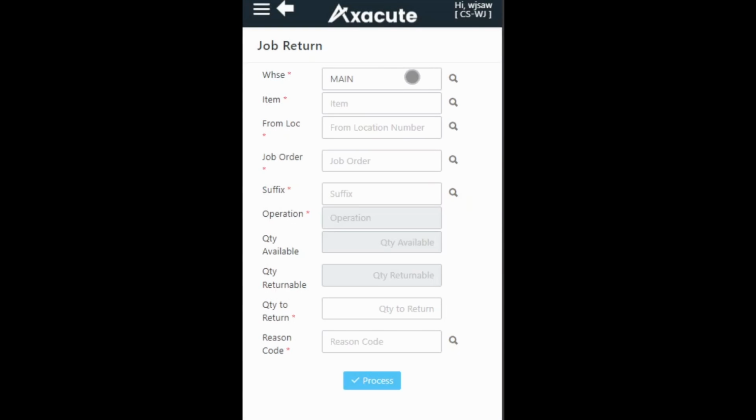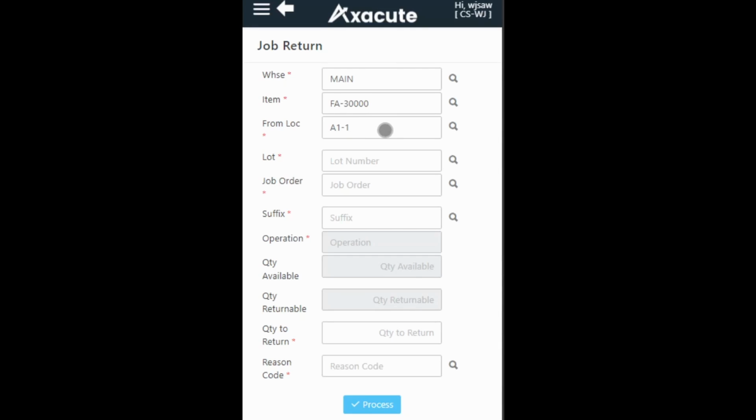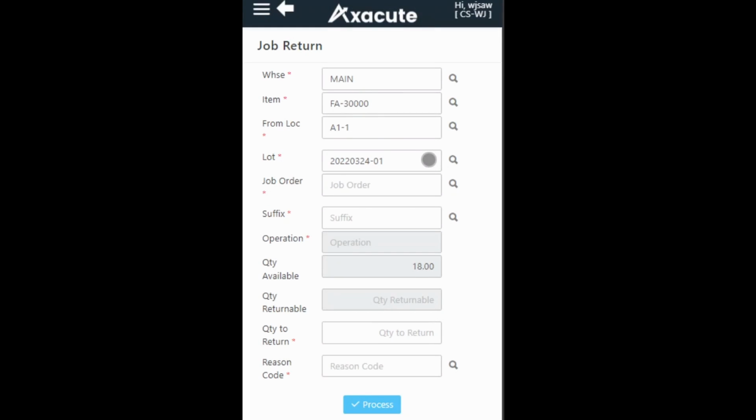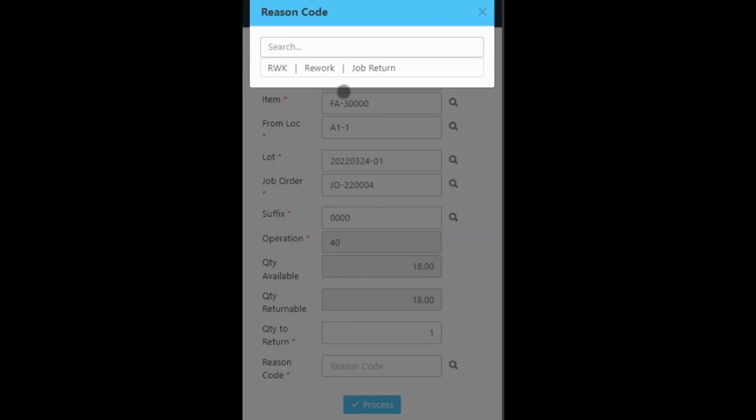Scan the barcode label on the item to input the item and location information. Select the lot number of the item to return. By referring to the job sheet, scan the information for job order and suffix. Enter the quantity to return, and specify a reason code for the job return.